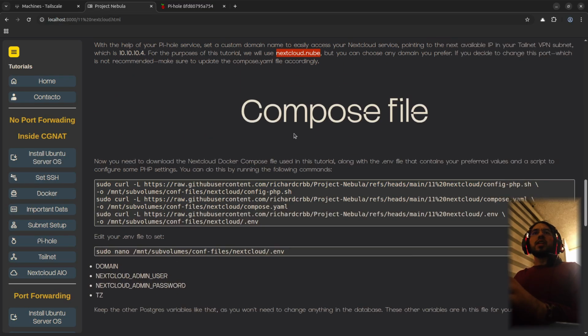Let's continue. Now we are going to download some files.